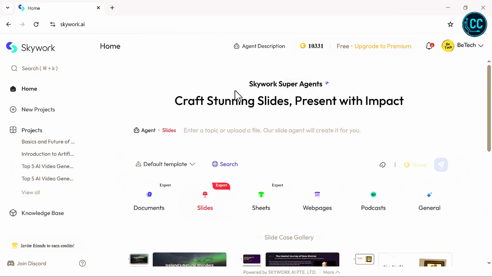Once your slides are generated, you will get a professionally designed presentation with everything clearly structured, visually polished, and easy to navigate.